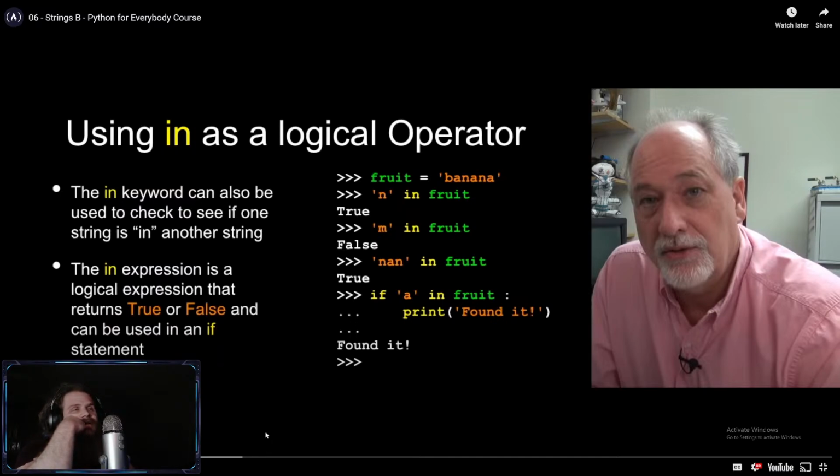It's basically asking, is 'n' in fruit, which is 'banana'? And it's like, yeah, it is. Is 'm' in 'banana'? Nope. Is 'nan' in? Okay. If 'a' in fruit: found it.